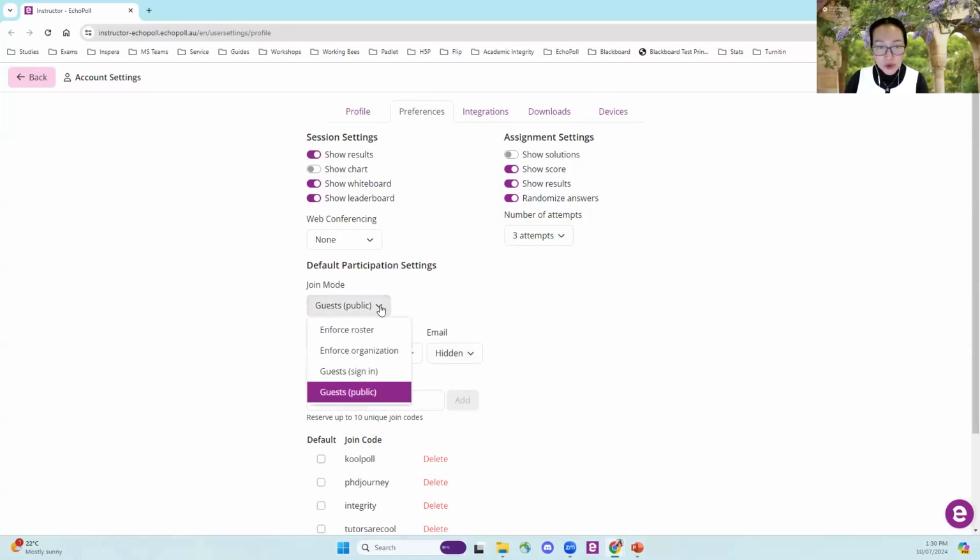First we need to select the join mode. There are four join modes here, and the easiest one is guest public, which is an easy way for the students to scan and join your polling. But it also means that students from other universities who sit in your class can also join the poll. But I think there's no harm if other people join your poll and answer the question. So guest public is an easy way. For name, if you want the students to have an easy way, so that they do not have to write their name, then you keep everything hidden as this one.